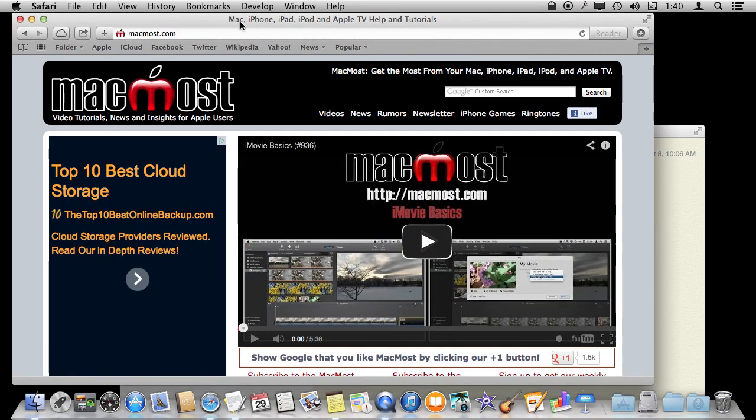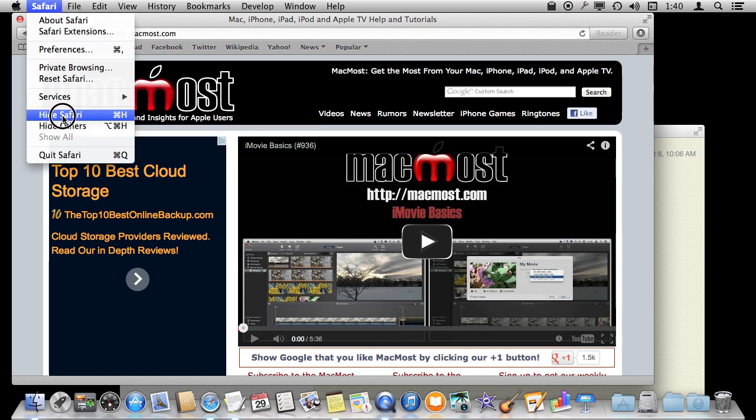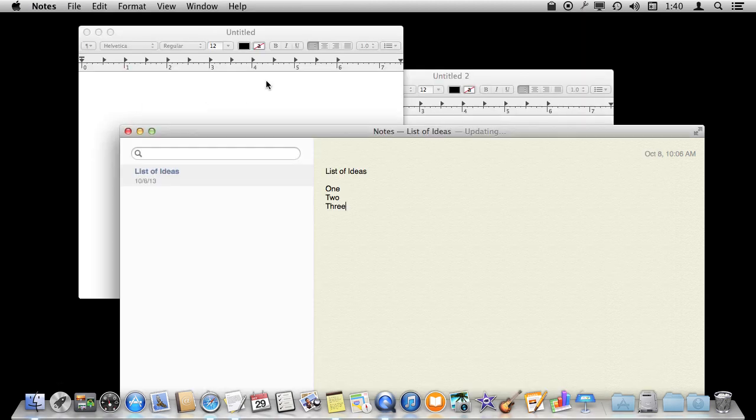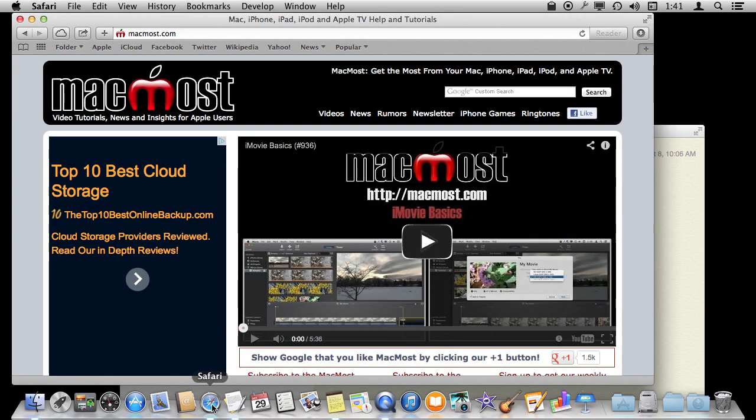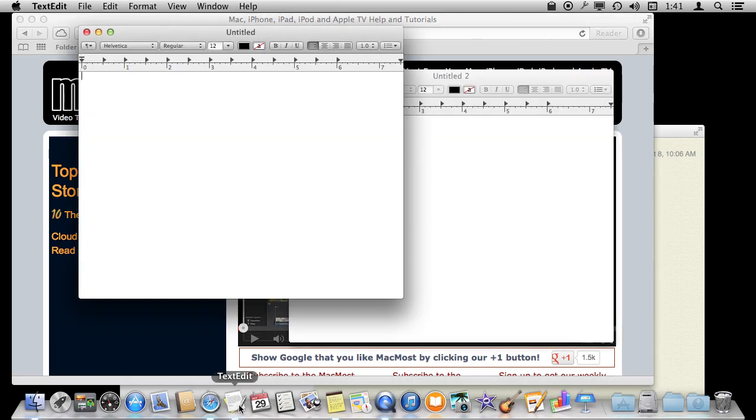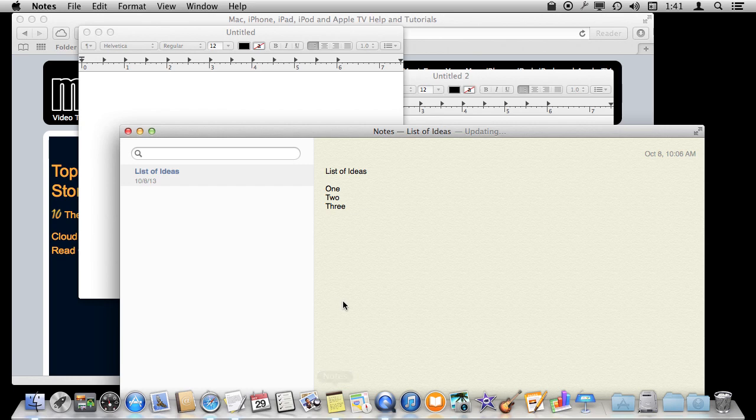You could also, of course, hide apps. So for instance, in Safari here, I can hide Safari. Command H is the shortcut for hiding, and that will hide Safari and reveal what's behind it. Now I can also go to different apps by simply clicking on them in the dock. So I'm going to unhide Safari by clicking on it, but if I want to bring those TextEdit windows to the front, I click on TextEdit. I can bring Notes up to the front like that.